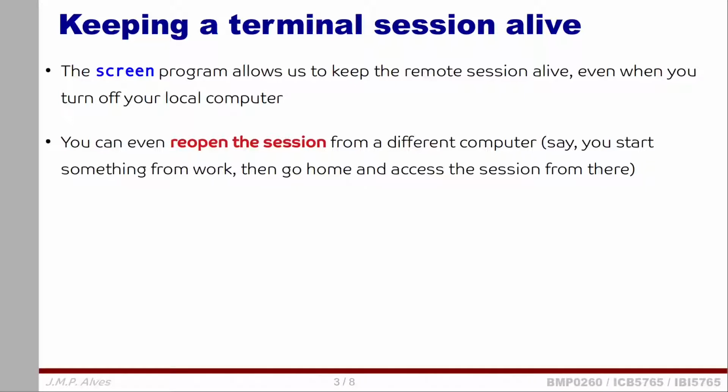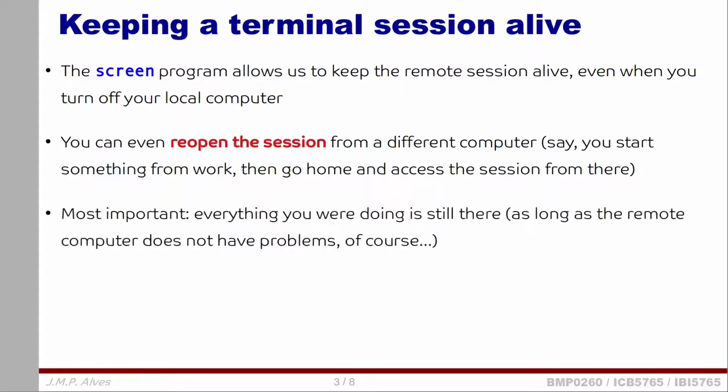You get home, you can connect your session, your terminal, from the remote server into your home computer, and vice versa. After you're done at home, you can disconnect and connect somewhere else, from anywhere in the world actually, if your firewall settings allow you to do that. And most importantly, your terminal is alive, and whatever it was doing, it's still being done. As long, of course, as the remote computer does not crash or have any problems, then it will keep running.